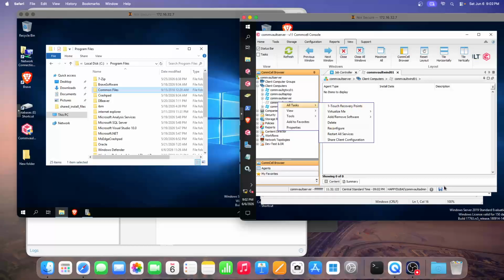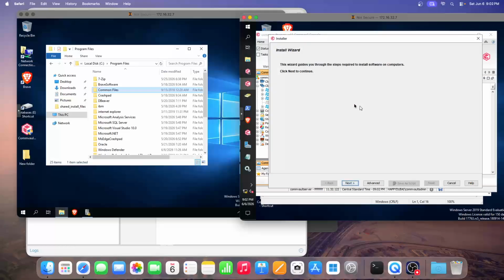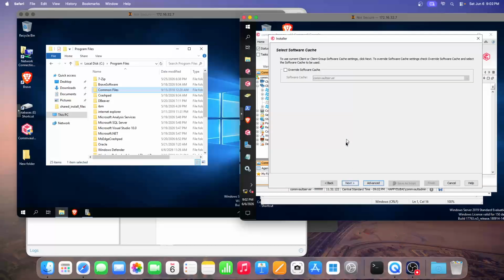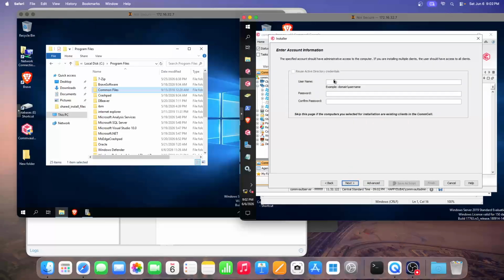We right click. And then we're going to go to all tasks, then add remove software, install software. We're just doing a file system. Next, next. So this is the local admin, Commvault admin. This would be the domain admin to install.